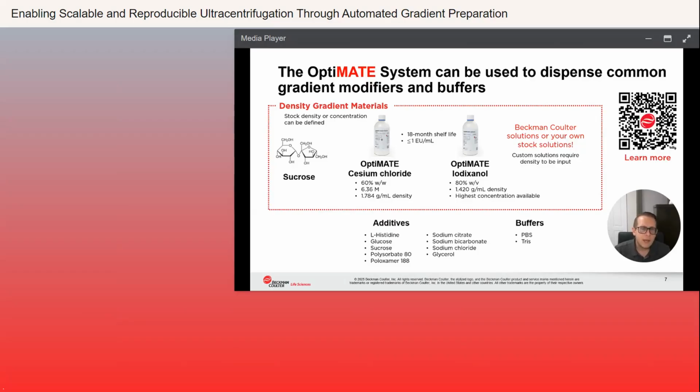OptiMATE is compatible with the most commonly used gradient materials, so the big three being sucrose, cesium chloride, and iodixanol. And of course, with cesium chloride and iodixanol, we have our validated OptiMATE reagents, so these will work with the instrument, but you're also free to use your own stock solutions. So you would just need to define the density or concentration of those solutions. It also supports a broad range of buffers and additives, as you can see from that list on the bottom. And this list is certainly not exhaustive, but it shows some of the components that we have tested the most rigorously.